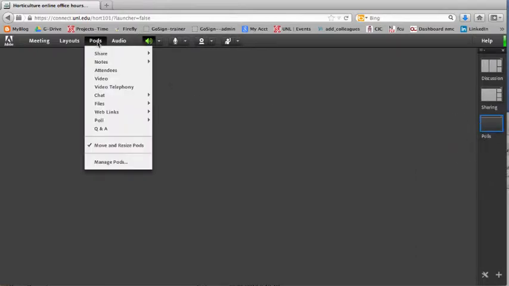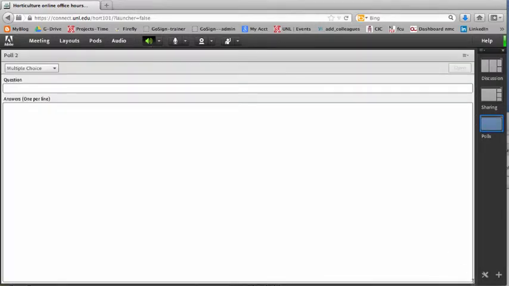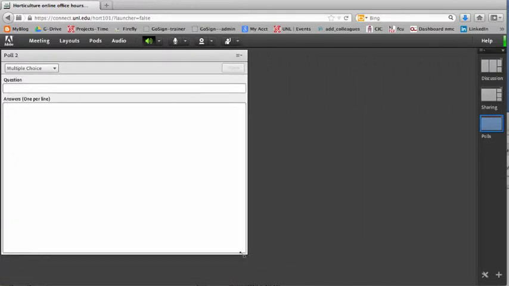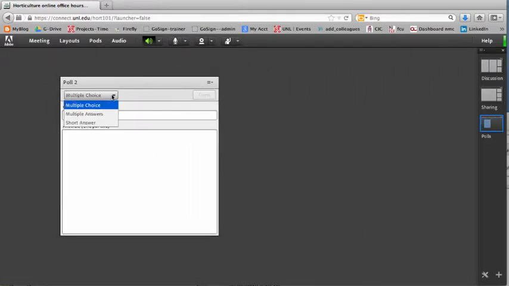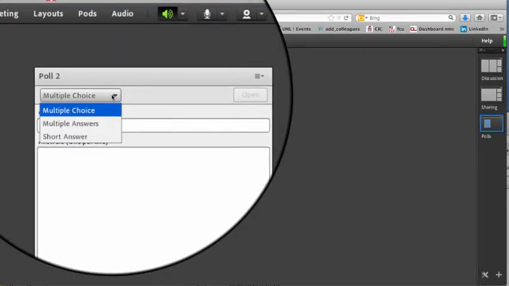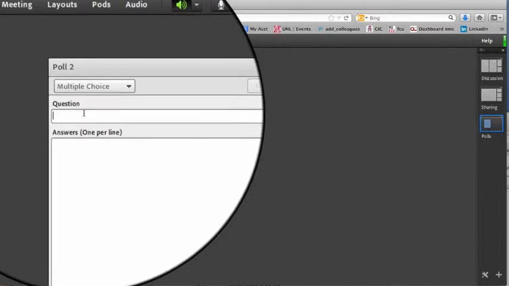So now I'll go to Pods, Poll, and Add New Poll. I'll resize this down as I don't need it to fill the whole screen. There are a couple types of questions that I can ask. The first one that I'm going to ask is going to be multiple choice. I'll type my question and the answers.